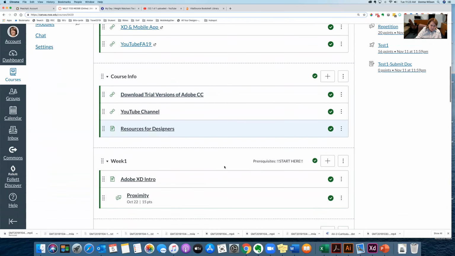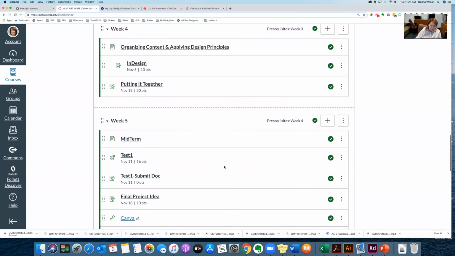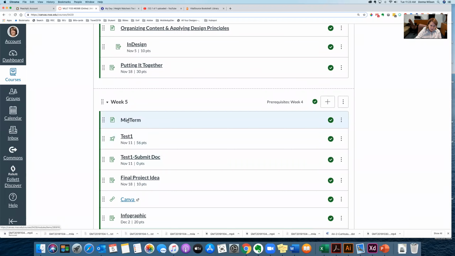Okay, so then week 5, which will be next week starting on Wednesday, that's when the midterm is. This is just actually instructions. Here is the actual midterm. And then you will submit a document that I ask you to create during test 1. This is where you submit it for the points that are on the test. It says 0 here, but this is where you submit that document. If you do not, it's worth something like 10 points off the test. And then you also have your final project idea that'll be also due.